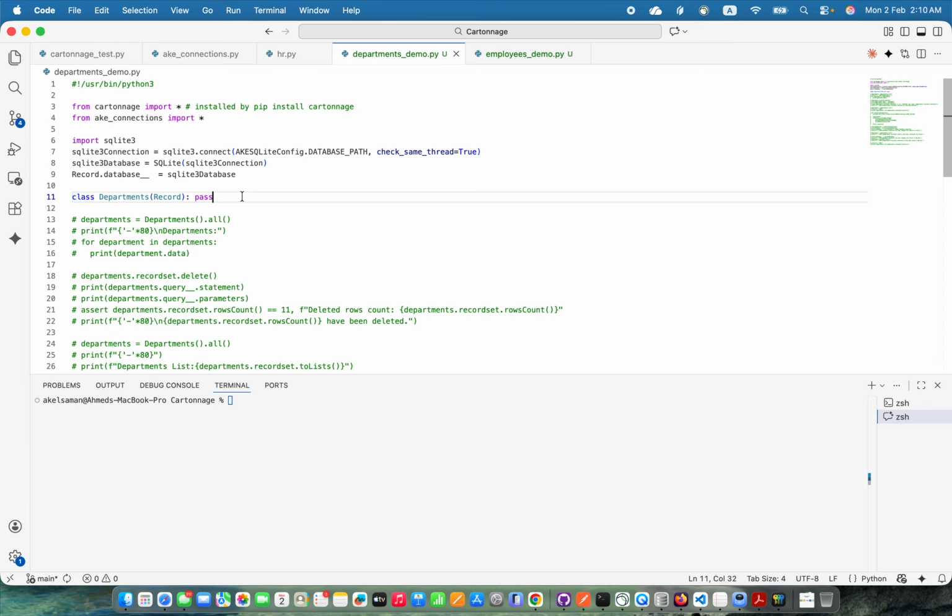The cartonnage is built on top of zero model configuration. You have only to declare a class and inherit from the record and just make the body empty like that and just pass. After that, you can use your cartonnage directly in your code to read from the database. Here we are going to initiate an instance of the department table, and you can use the chainable API to retrieve all the data from this department.